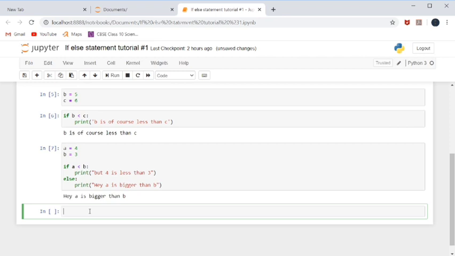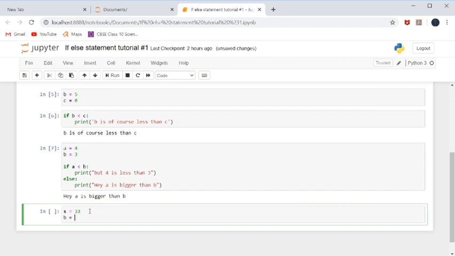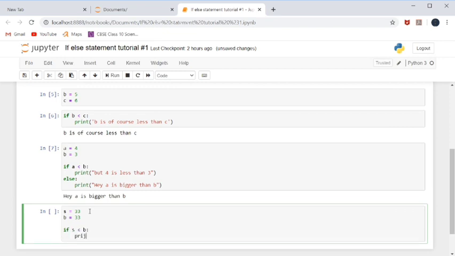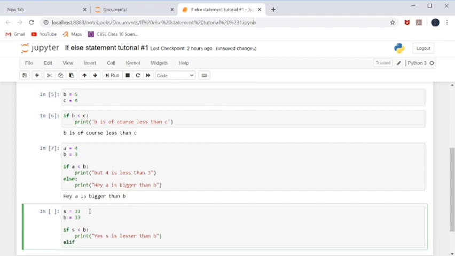So we'll try the same thing here. You could write yes equal to 33, B equal to 43. Or let's try 33, which is equal, right? So now take a double space, and if yes is lesser than B, print yes is lesser than B. Okay, so next is elif. So elif is like else if, or it is the equal to command.